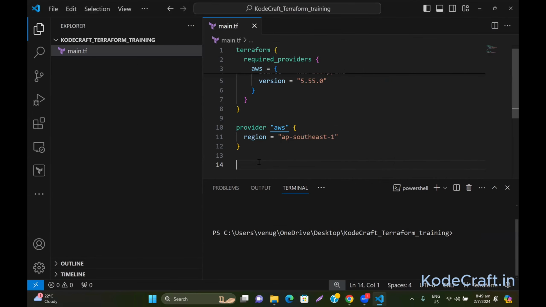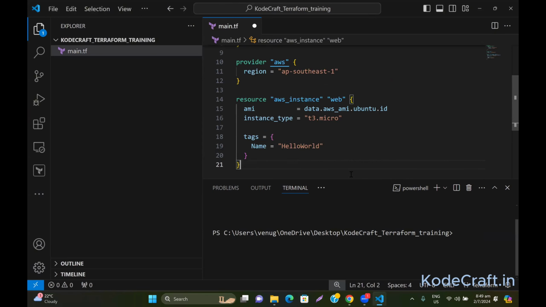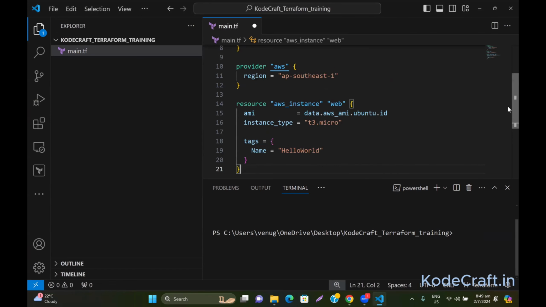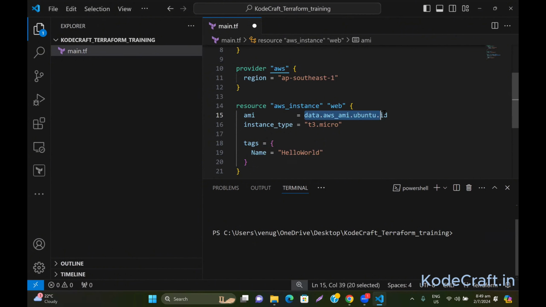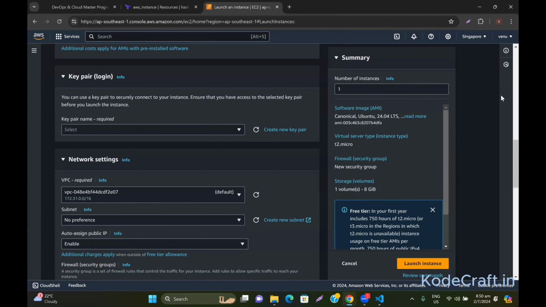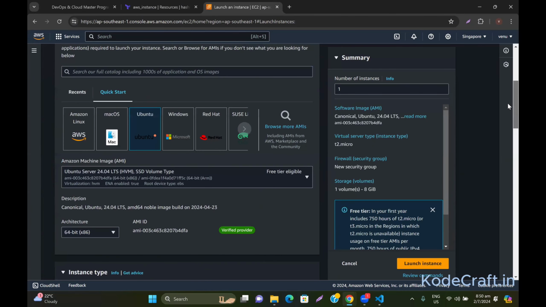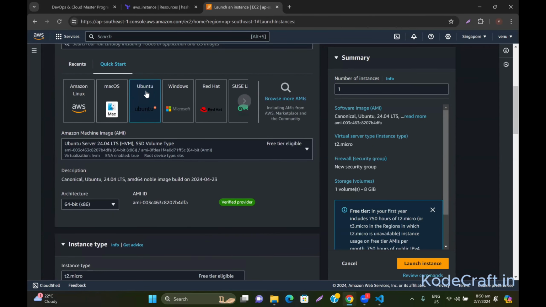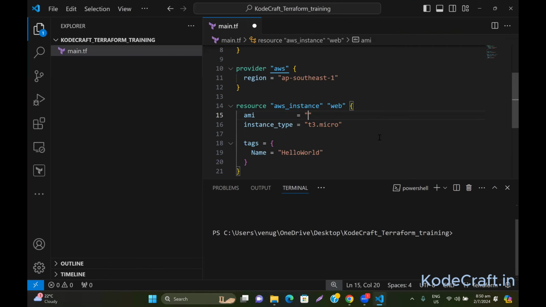Now let me take this one. Here is where we have to write these resource blocks. Here AMI says data.ami, which I will talk about later. For now, let us hardcode the value. If I wanted to provision an EC2 server with an Ubuntu image in this AWS account, this is the AMI ID. Just copy this AMI ID and put it here. For instance type, let me provision with T2.